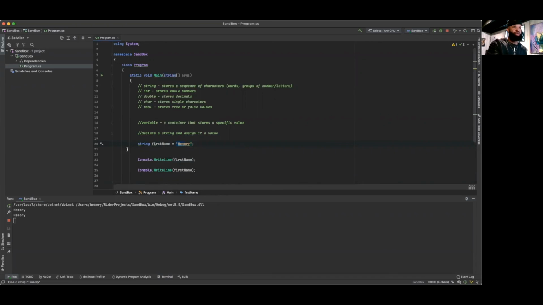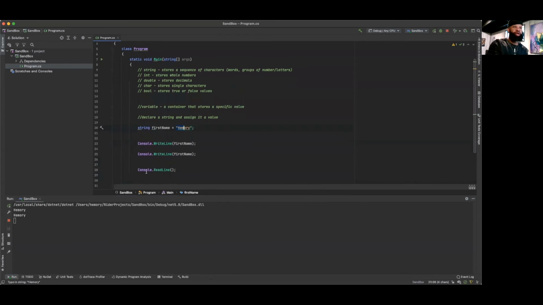Then it goes on to say, what's my next instruction? Oh, you want me to write to the console whatever is stored inside this variable? Cool, Henry. Let me go ahead and write that to the console. Goes to the next line. Oh, you want me to do that again? Okay, Henry. And then finally, it gets to this ReadLine, which again will just hold your console window open so that you can see or validate that these two things actually were written to the console.